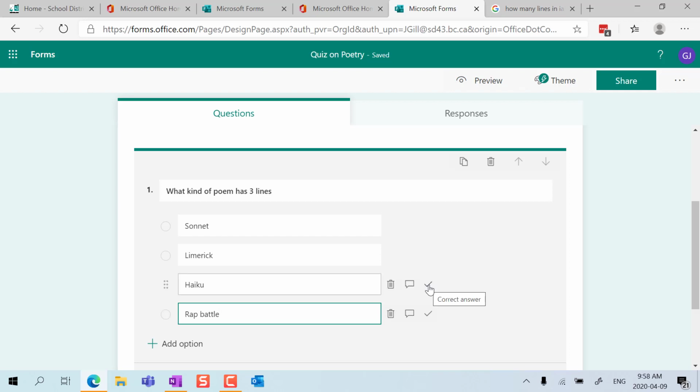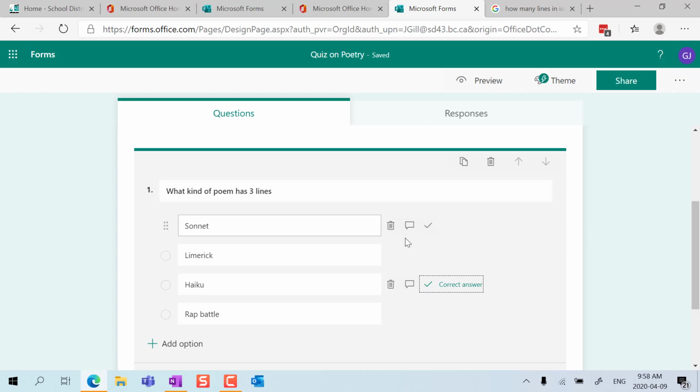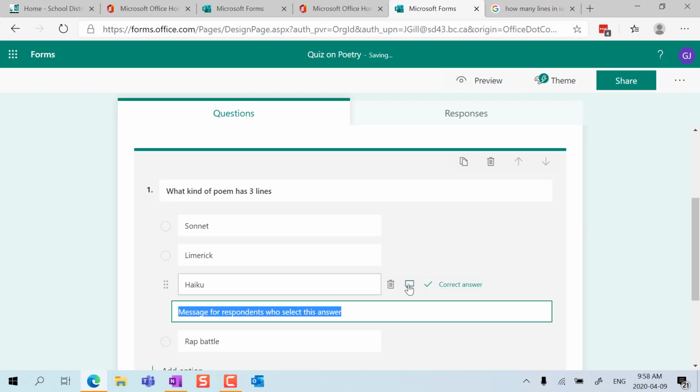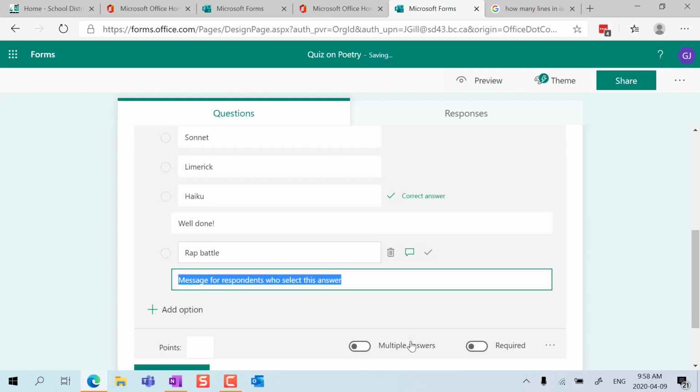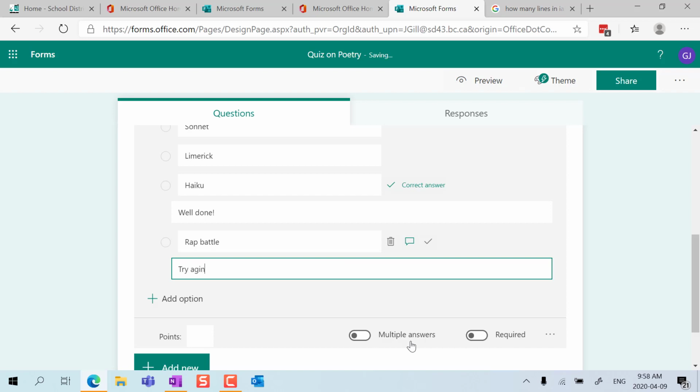I'll put a check mark beside the correct answer, and if I want to, I can put a comment when a person selects that answer. In this case, I'll congratulate them for choosing the right answer. In this case, I'll put a comment if they choose the incorrect answer.